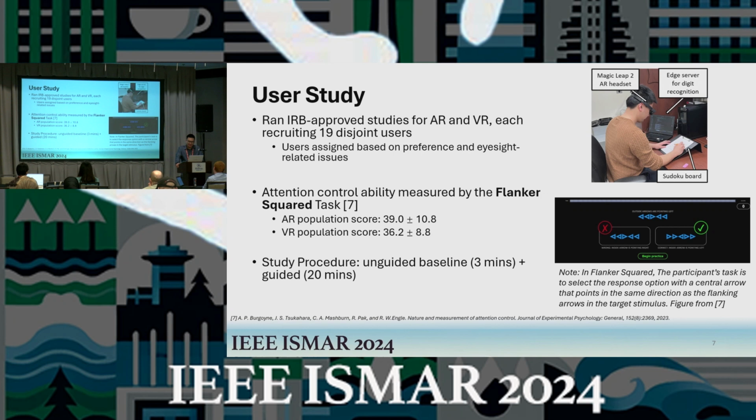After completing the task, users would go through 2 Sudoku solving tasks. First, a 3-minute unguided session without any hint or distractor, and then followed by a 20-minute guided session where all the mentioned elements were added.